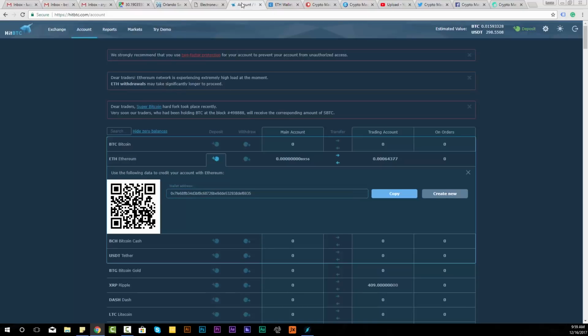But one note to keep in mind, from there it will need to get a lot of confirmations. I think 12 confirmations before it actually shows up in your account. This took me several hours last night because Ethereum's just so backed up right now. So just be patient, and you can just leave your computer and come back and check.